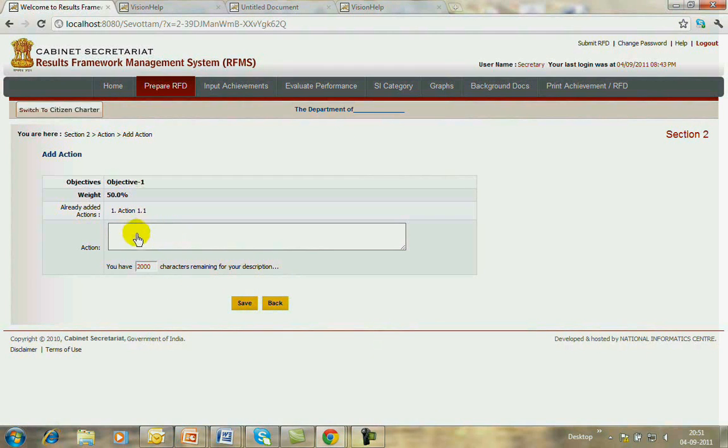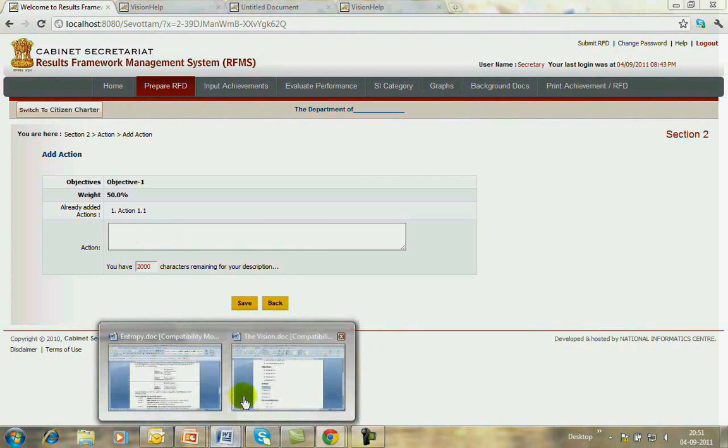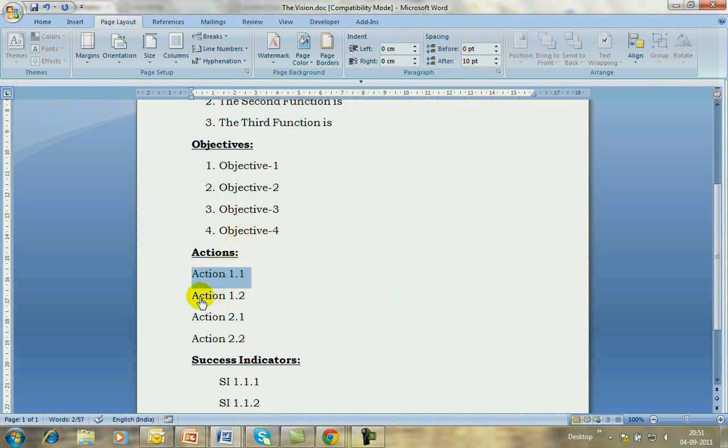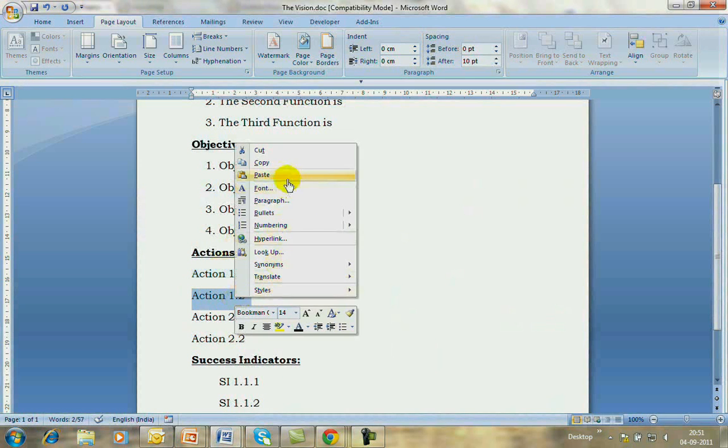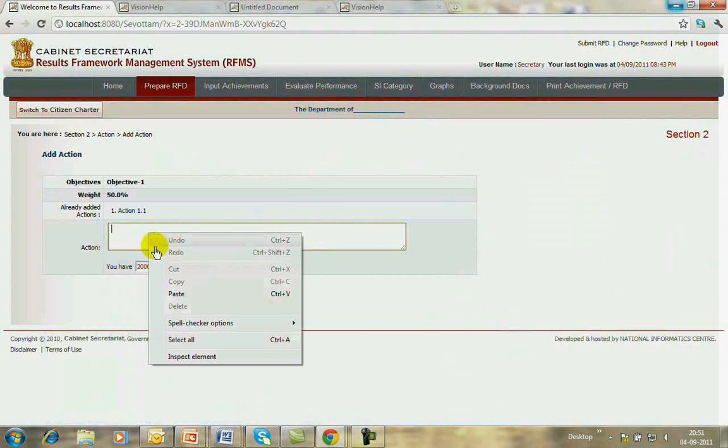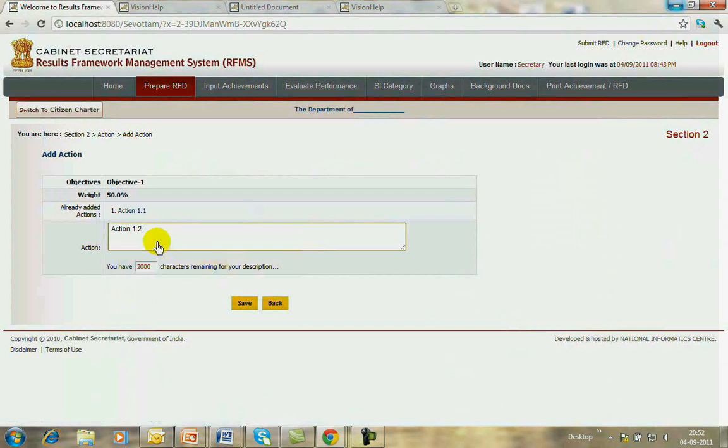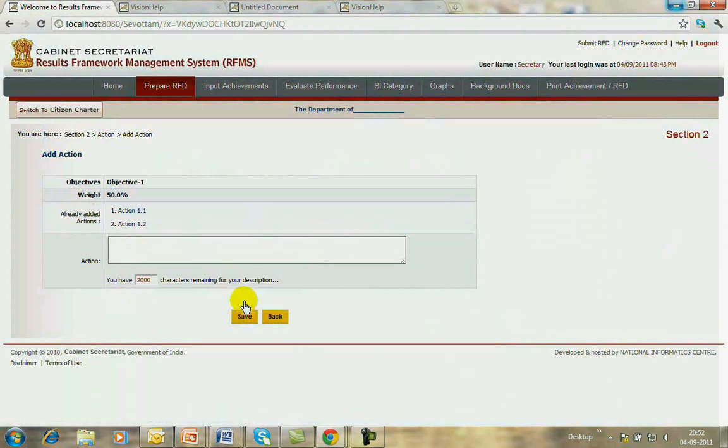Now again we go to the Word document and action. It is the second action of the first objective, so we click here, action 1.2, save. So the action part is complete. For the first objective we have two actions, action 1.1 and 1.2. Our action part is complete.